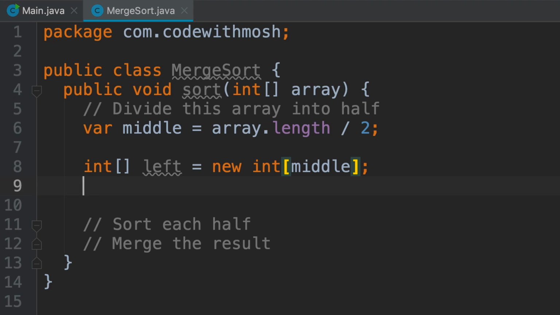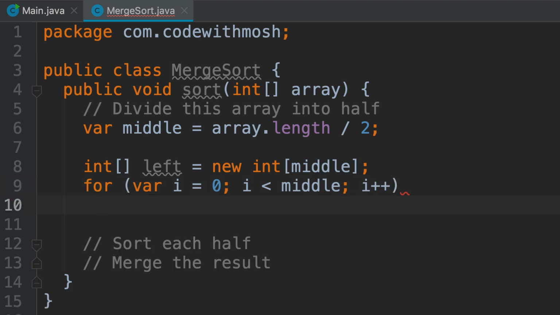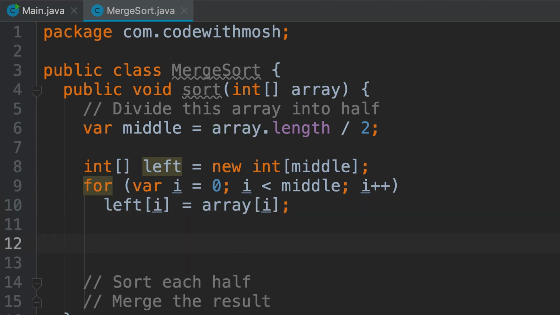Now we need to copy all the items in the input array up to this point in the left partition. So for var i, we set it to 0. As long as it's less than middle, we increment it. Here we set left of i to array of i. Super simple, right?